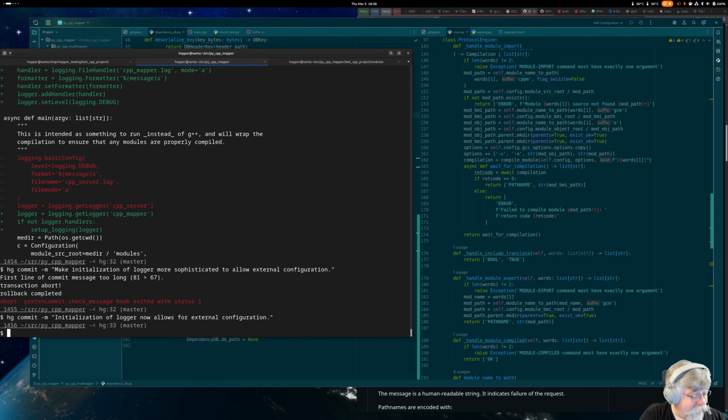Oh, so this is a way to do compiles that are independent of glibc.